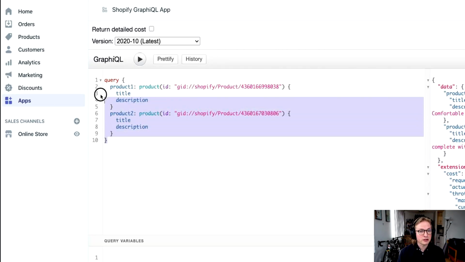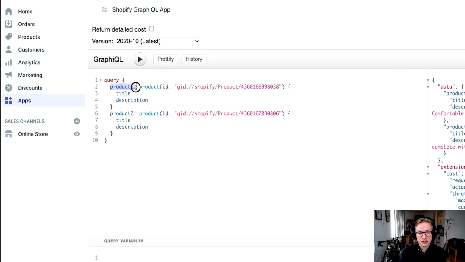If you didn't watch that part of the tutorial, here I have a query with no operation name where I'm using aliases to distinguish between one product field and another product field with two different IDs. Now, what you might immediately notice about this is that it's somewhat redundant. I want the same information on both of these products, product 1 and product 2, but I've had to write title and description a couple of times.